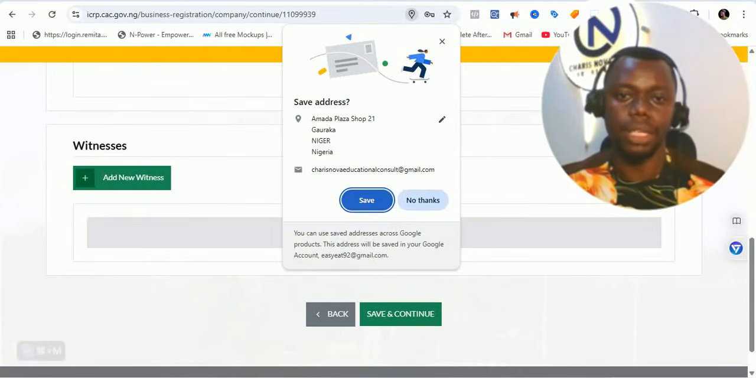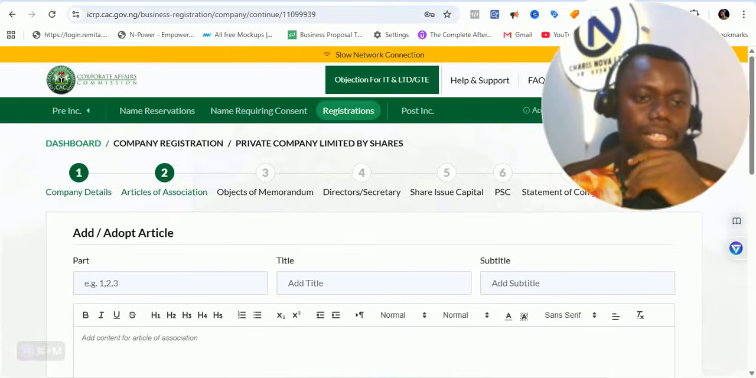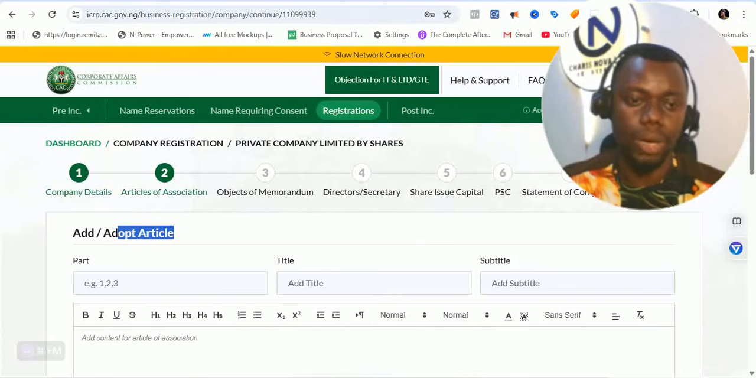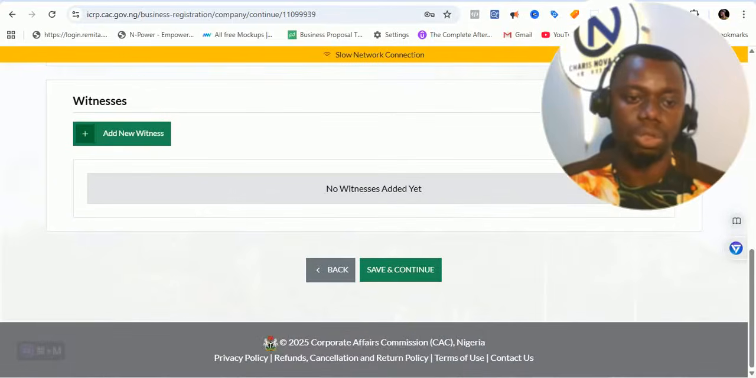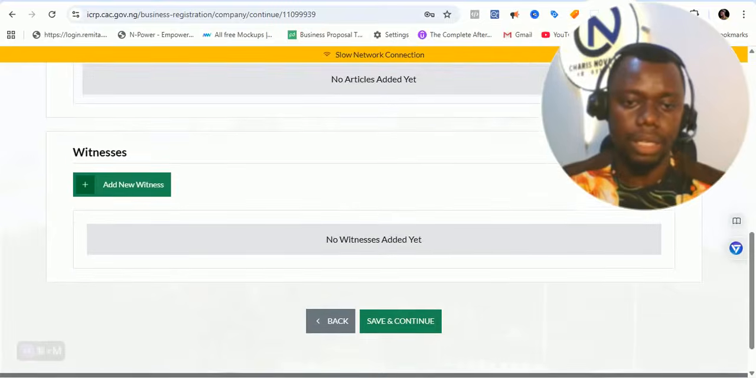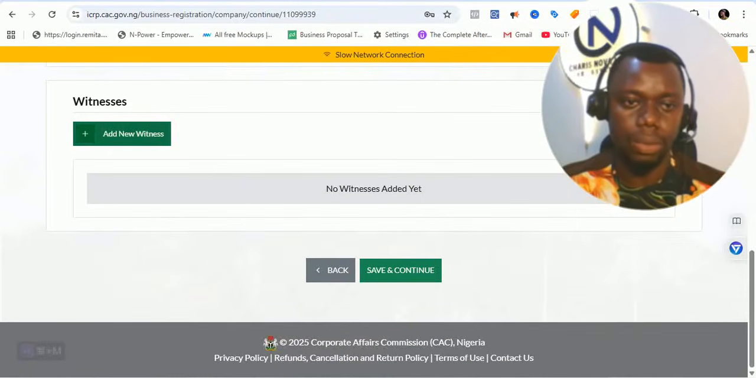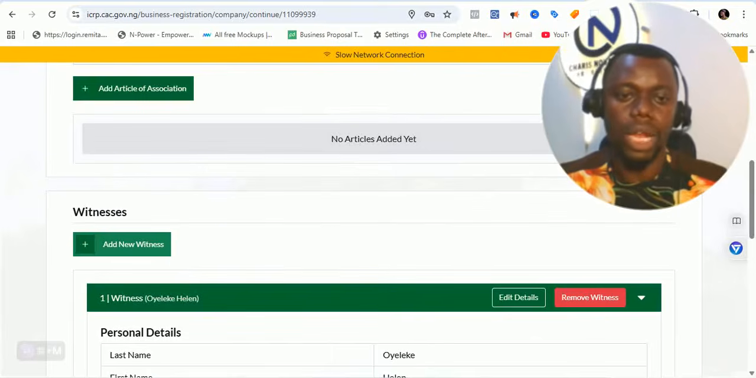The next thing I need to do is fill in the details for the adopted article. If you have an article before now, you can just add the articles here. But if you don't, all you need to do is come down here and add the witness details. Let's put the witness very quickly. So now you can see that the details of the witness have been added properly.